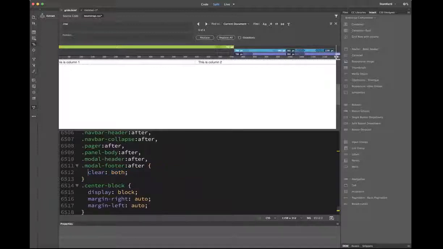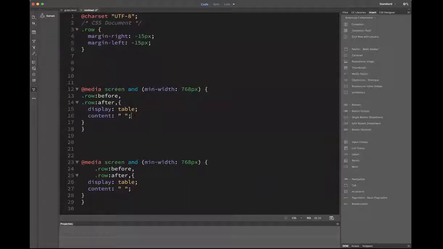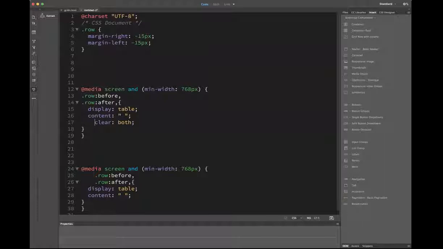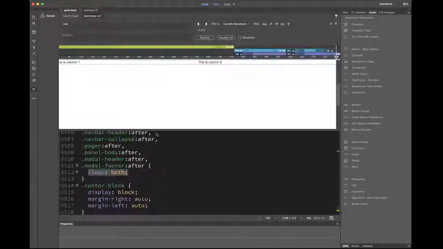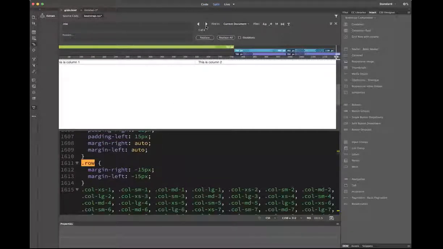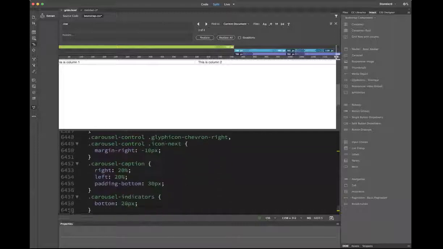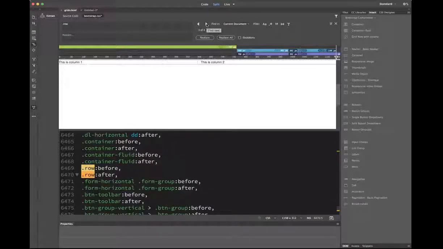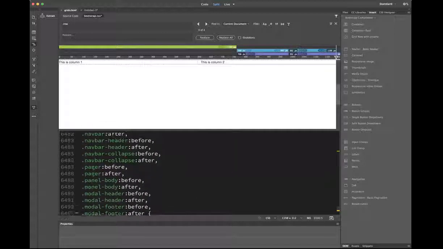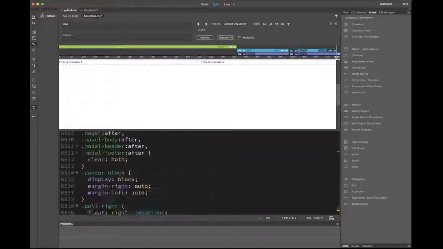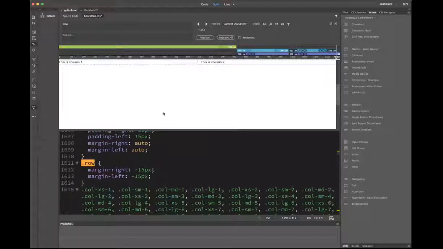I need to add the clear both attribute in the 768 style. So back up here, I'm just going to hit my enter key and include it right there. So there's that. Make sure I got them all. Yes. 768 media query. Yes. Yes. And so that's it for the row.